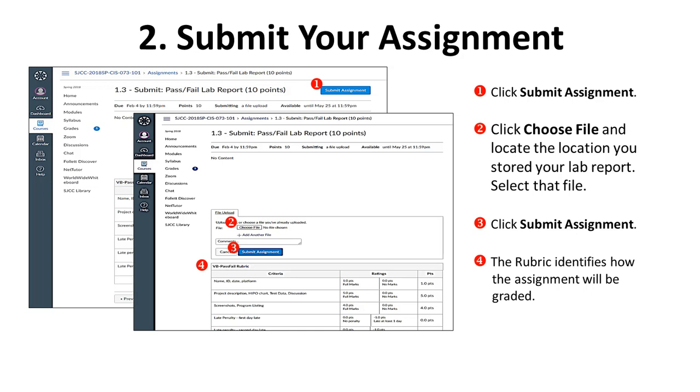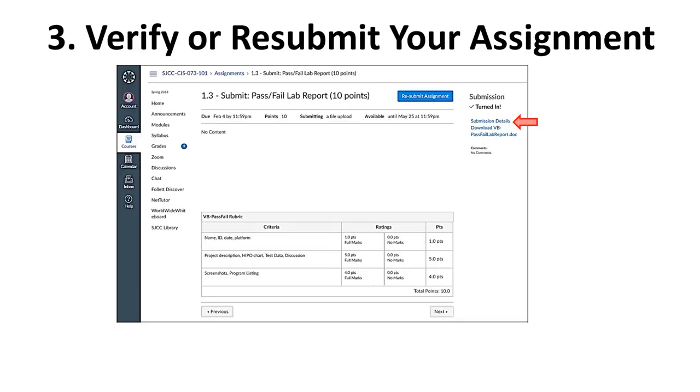The rubric identifies how the assignment will be graded. It might be good sometimes to look this over just to make sure that you got everything covered. This one's not too complicated, but lab reports in the future may have a lot more details that you need to look at. You can verify or resubmit your assignment if you make changes. I only see the last submission.